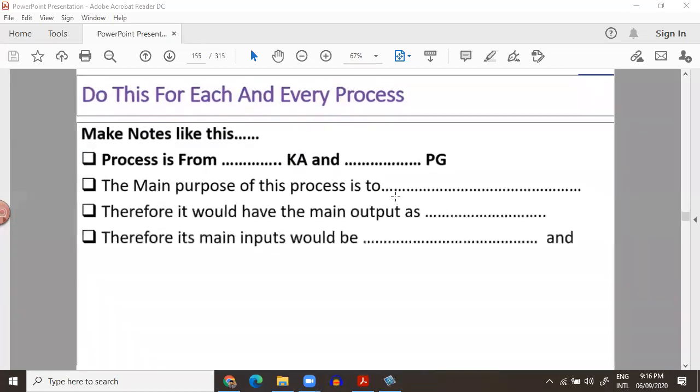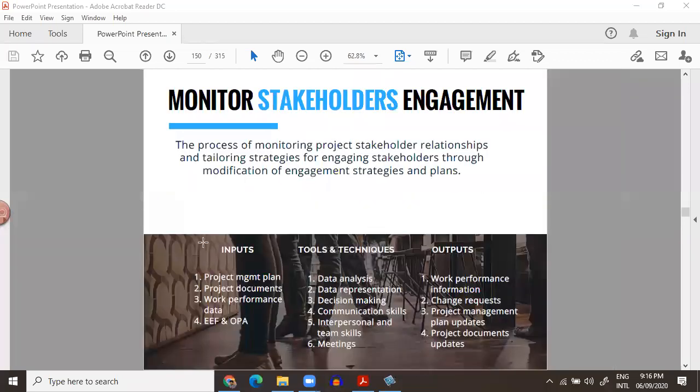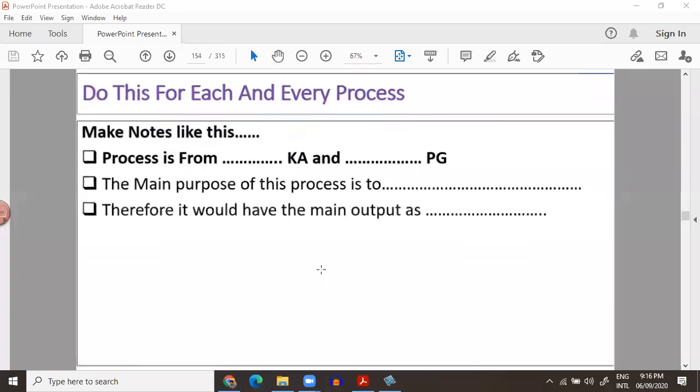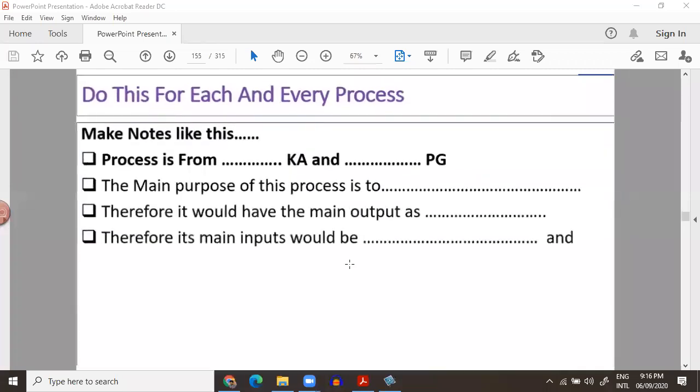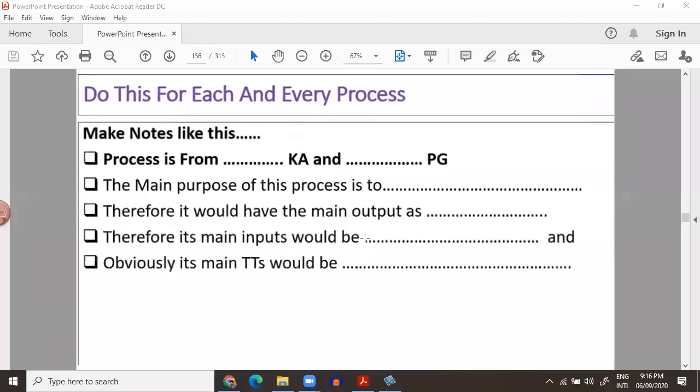The major input will be work performance data, monitor communications, project communication plans. So what will be the major input in this process? So you can write what will be the major input. Can anyone tell me what would be the major input? You have 10 seconds. And similarly, what are the major tools and techniques for this process?